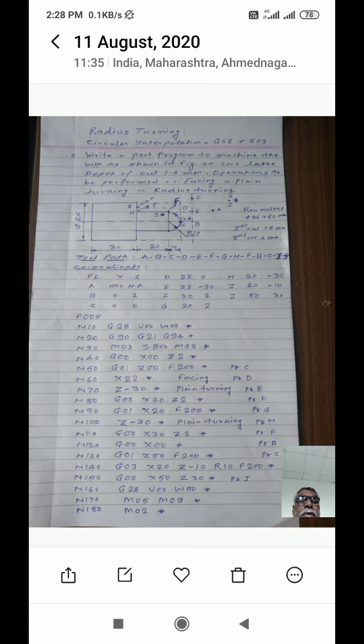After completing the plane turning operation, the finishing operation is completed. Next, you have to perform the radius turning. To perform this operation, you have to move the tool from point F to point B, then from point B to point C. It is the starting point of the operation to perform the radius turning.